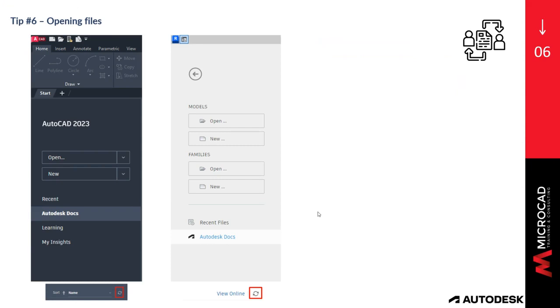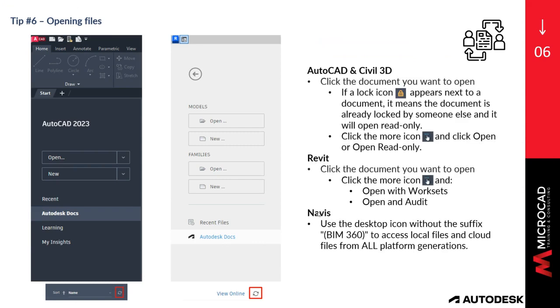Now, when it comes to the tips, if you're using AutoCAD and or Civil 3D, you want to open your document, right? And if you find that icon that looks like a lock, it's probably that the file is opened by someone else, so it has its lock.